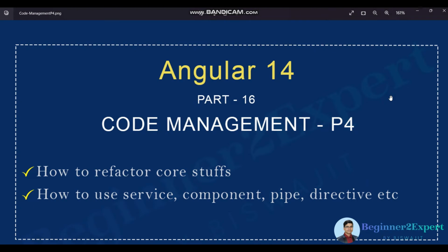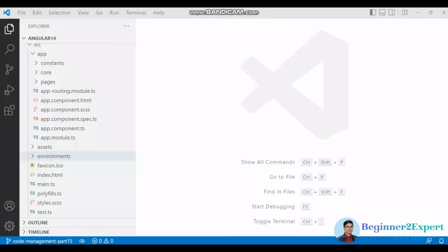This is part 16 of the Angular 14 series, and in this session we'll learn how to refactor core stubs and also how to use services, components, pipes, and directives from the core module in the app module. So let's get into the code.